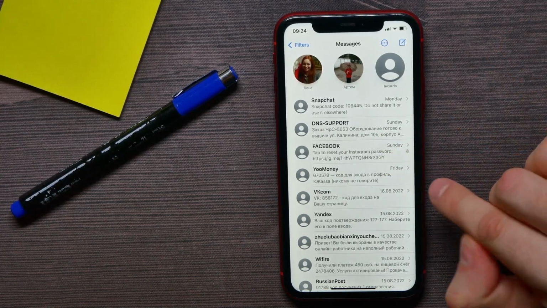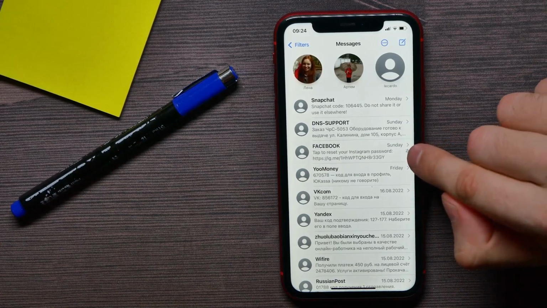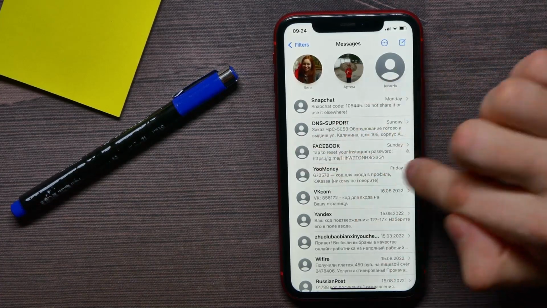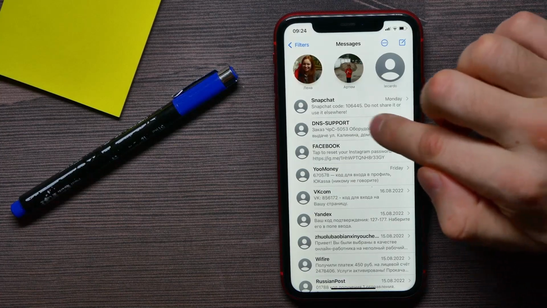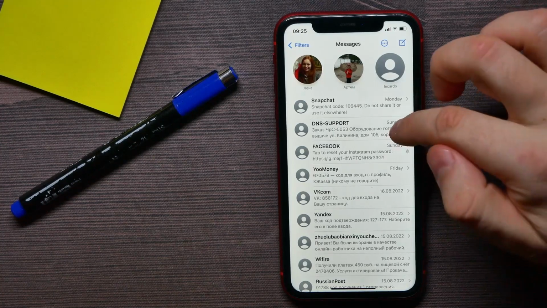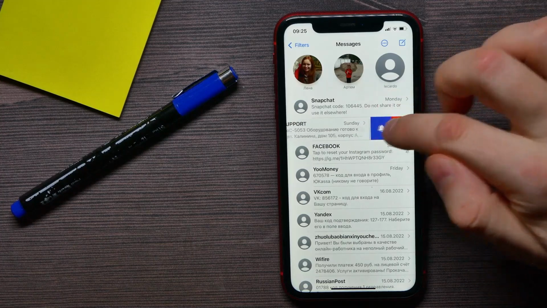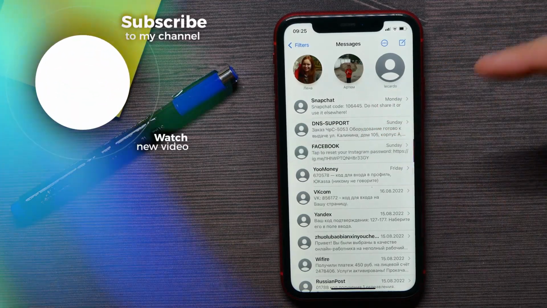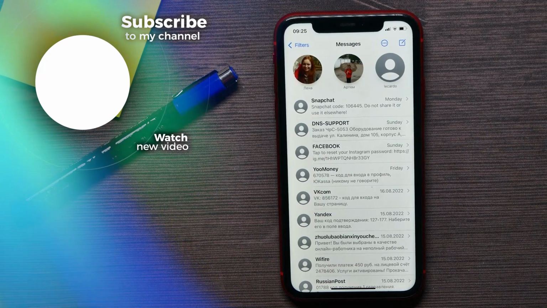You can identify it by this mute icon here at the conversation name, and you can mute as many conversations as you want. And in the same way you can unmute those conversations. Just swipe to the left and hit the bell icon to unmute those conversations.